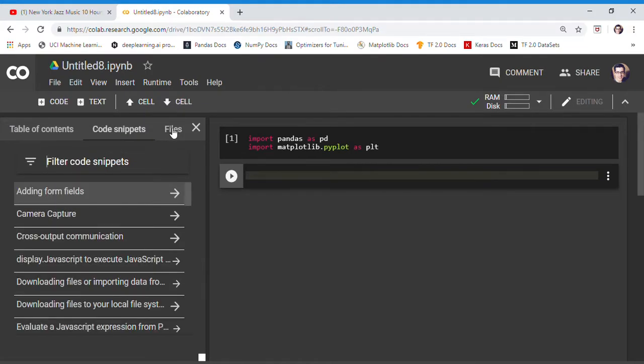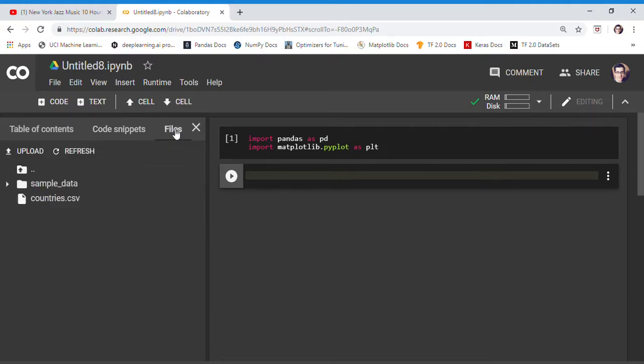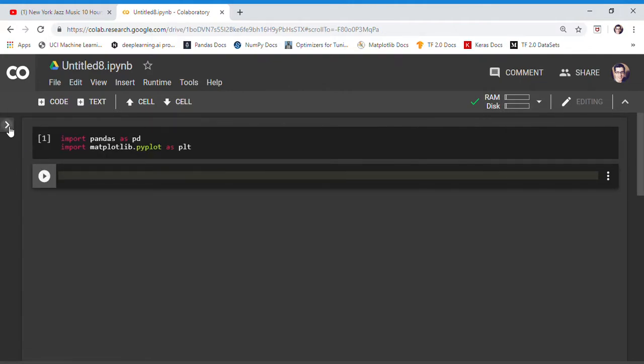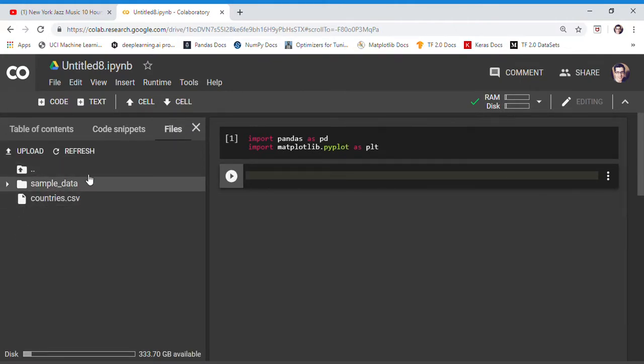Make sure you go to your files, and I already have this uploaded from before because I was working on a little second draft of it recently, so I still have this up and running. But if you just click on upload, it should take you to your local storage, and you should be able to find your countries data set in there. Then you just click on it, and it should show up.